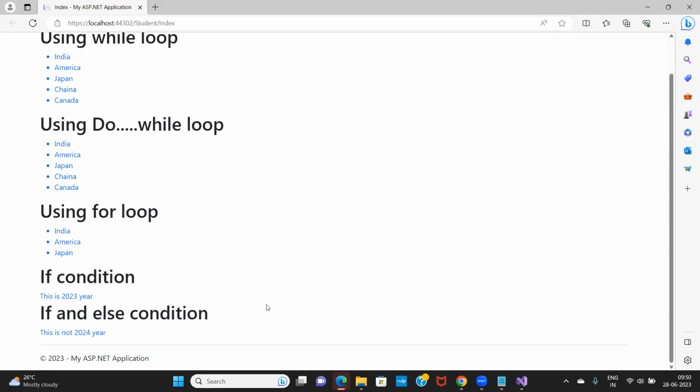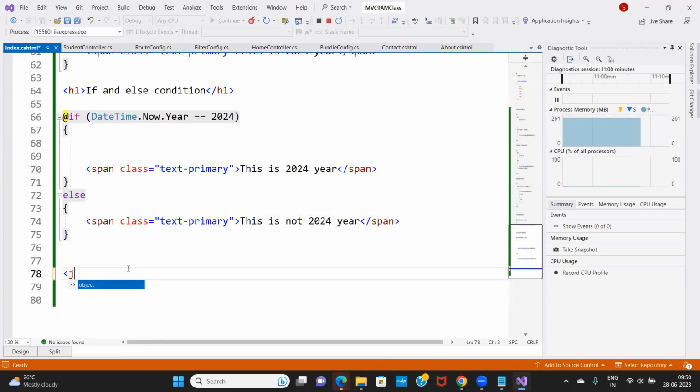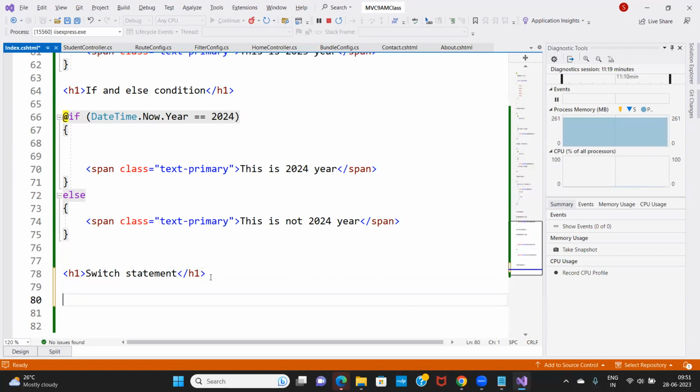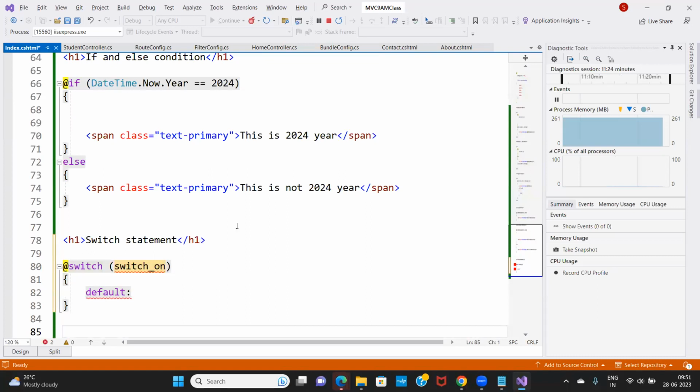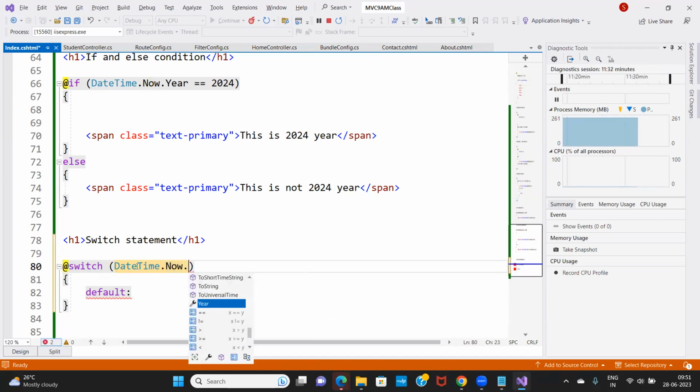Now I want to use a switch statement. We know how to use a switch statement in C sharp. Same syntax, there is no change except the at the rate symbol. So add H1, switch statement. At the rate switch. Now I want to add this weekday, dot, day of the week.